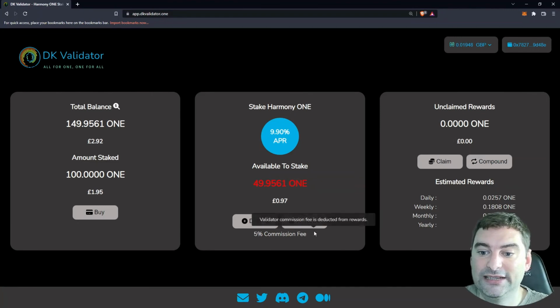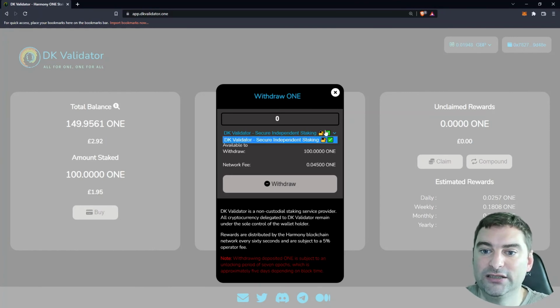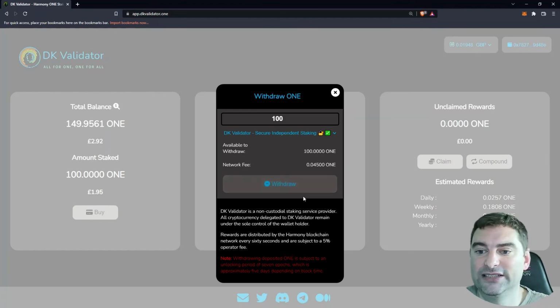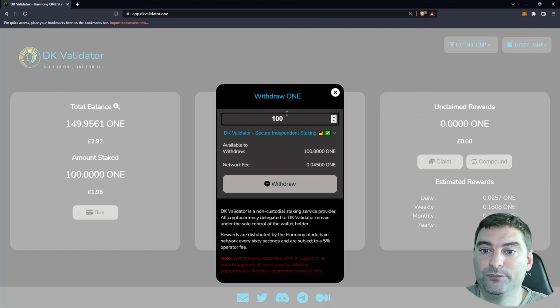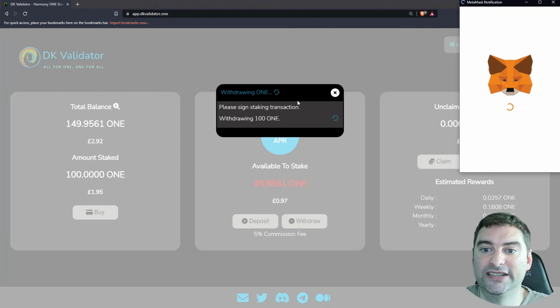The next thing we can look at is the withdraw button here. Now that we've got some staked, we'll be able to see this. If I hit withdraw, we can see that we have DK Validator here, and if you were staking with more than one validator, you'll be able to see a list of all the ones that you have deposited with here, and you can switch between them. Then you can see there is an amount available to withdraw. We have 101 delegated in the DK Validator stake pool. If you want to withdraw that, we can just put the amount in here and hit withdraw, and we'll be asked to sign that staking transaction to withdraw it from the staking pool.